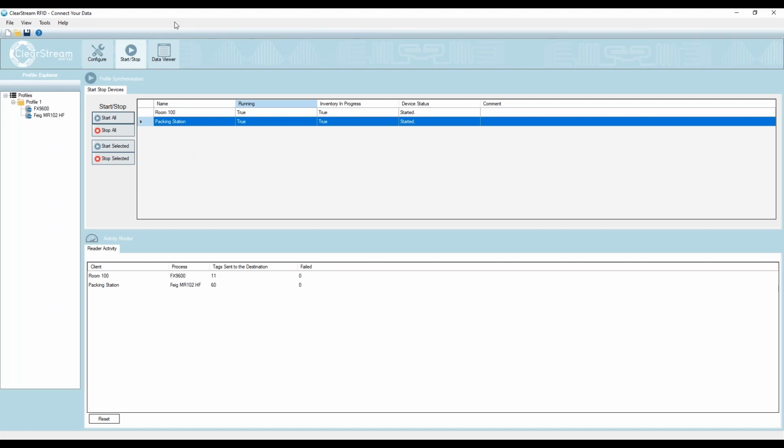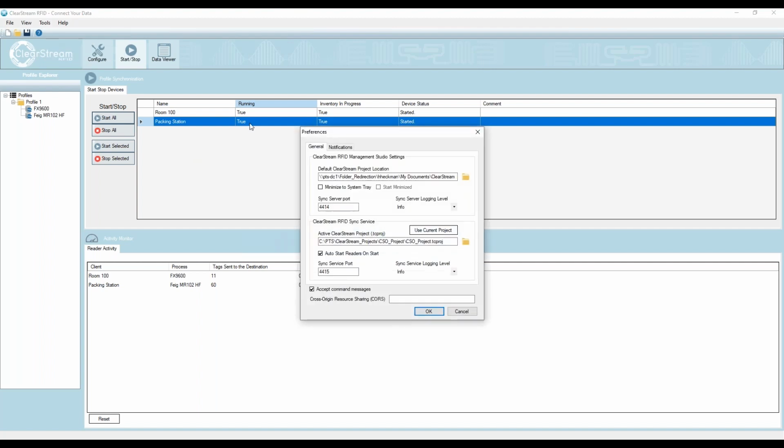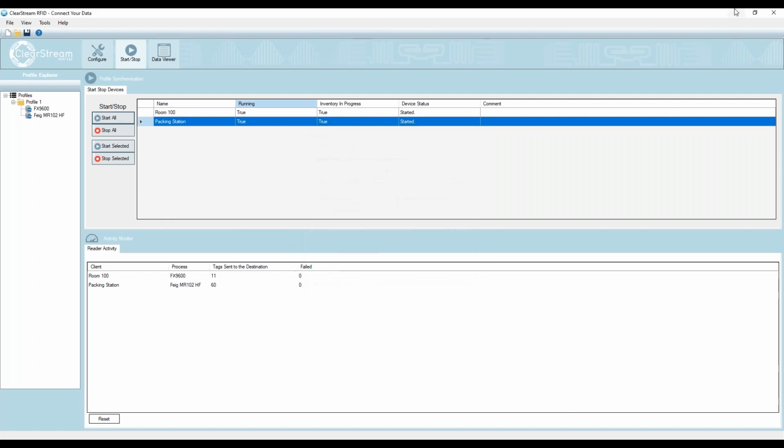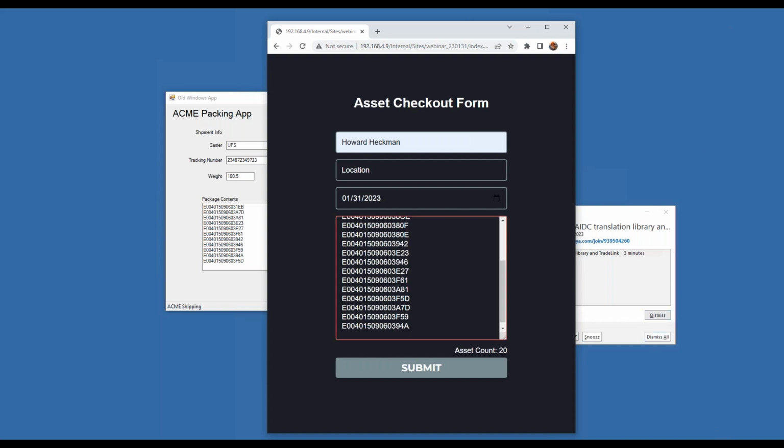So you can actually make it so that ClearStream will minimize to the system tray, even start minimized, so you can have this application start up in the system tray as opposed to a full Windows application here. If you wanted to have it start with Windows, so when you boot up your PC it's automatically running in the system tray, you can do that and have it start minimized. But when it's minimized, you have access to the application from the system tray to start and stop it.